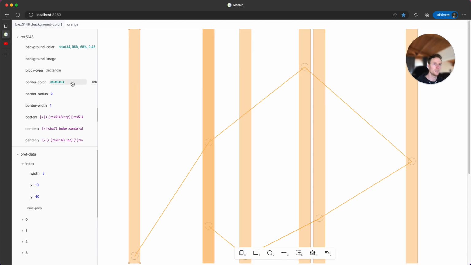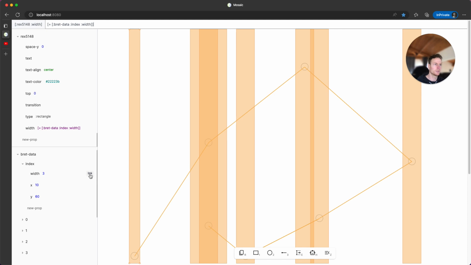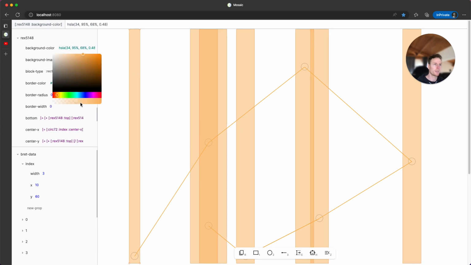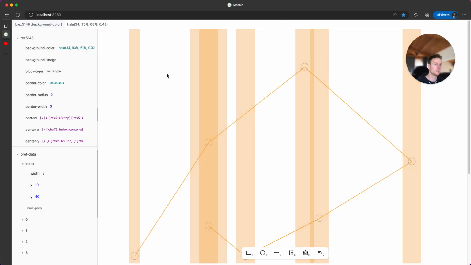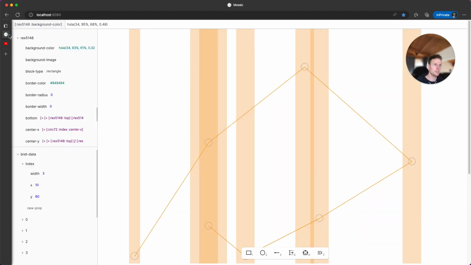And the last thing is to remove the border, and we need to connect the width of the rectangle like that with the width of all the data points here. And now we can see where they're overlapping. Maybe I need to adjust. Oh no, not the best color. Like that.